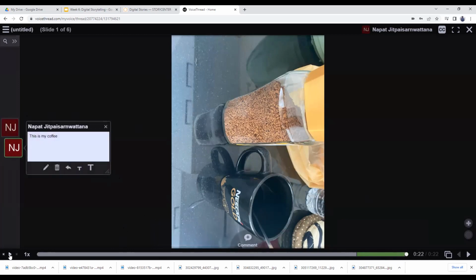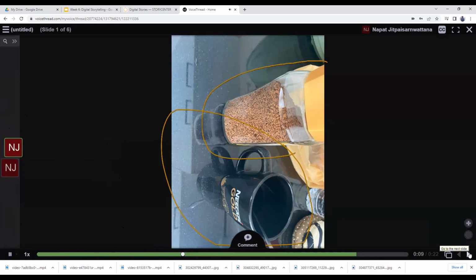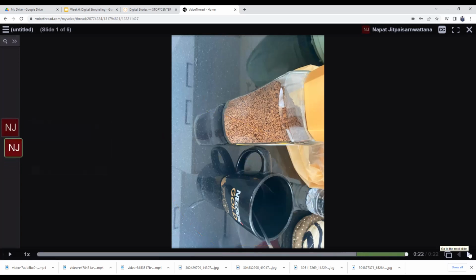Okay, so if you look at that again. Okay, so this is my cup of coffee. This is the coffee that I normally drink, which is Nescafe, and that's it in the picture. Nothing else I can talk about. And then it would just appear. This is my coffee, right? Like just like that.